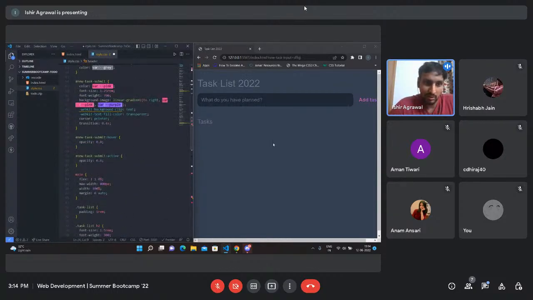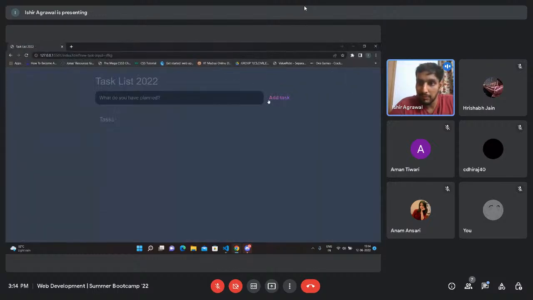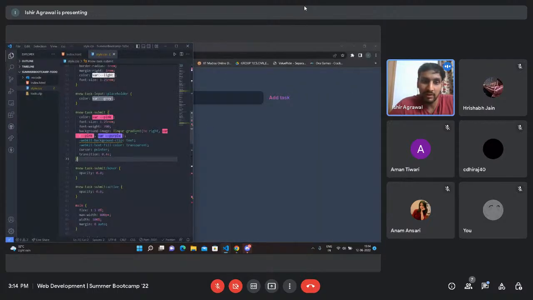I've given a lot of colors. Linear gradient is something I'll just show you. With a linear gradient, the color goes from pink to purple. So I've given the background image to be a linear gradient. My gradient should go towards the right, and it should go from pink to purple.